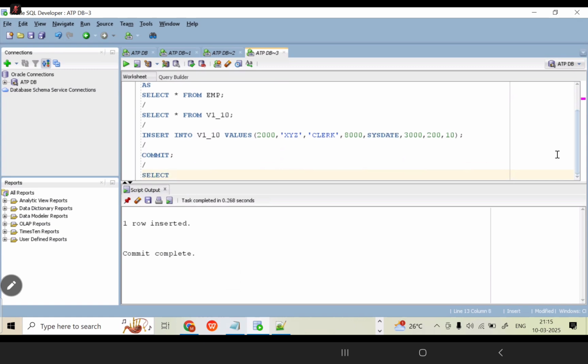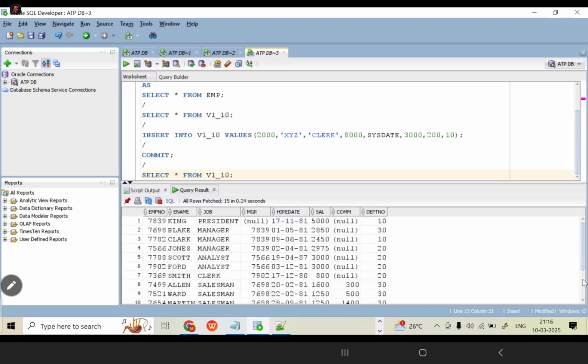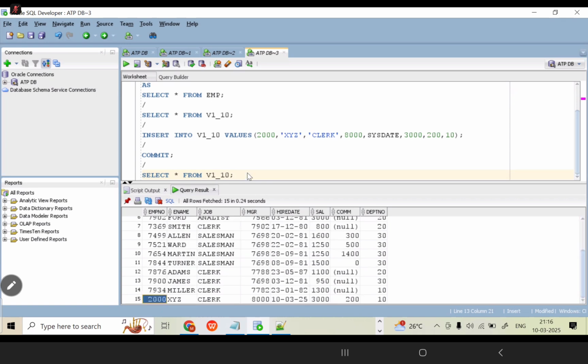Now here, select star from V1_10. Just execute this query. Whatever data I inserted, you need to cross verify here whether the data is inserted or not. 2000 is inserted. We have this data in the view only. Correct or not? We have inserted at the view level only.